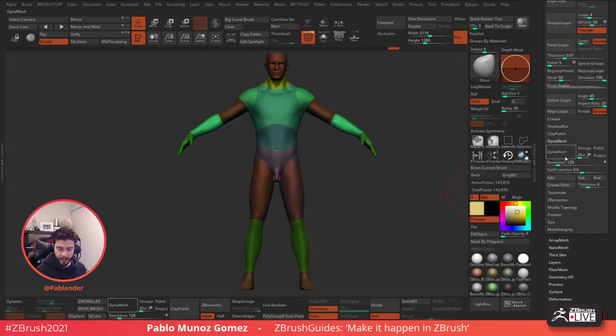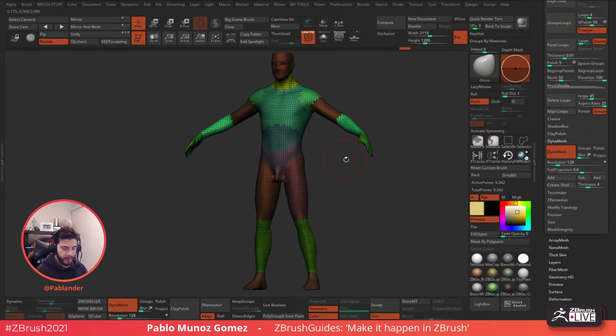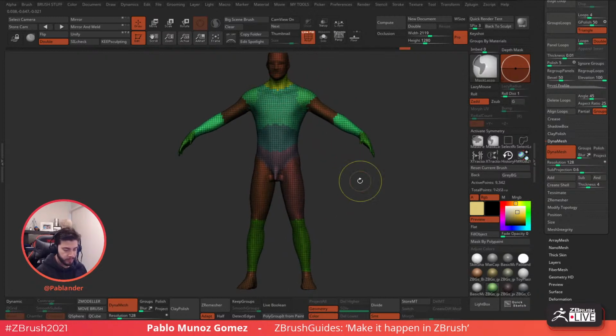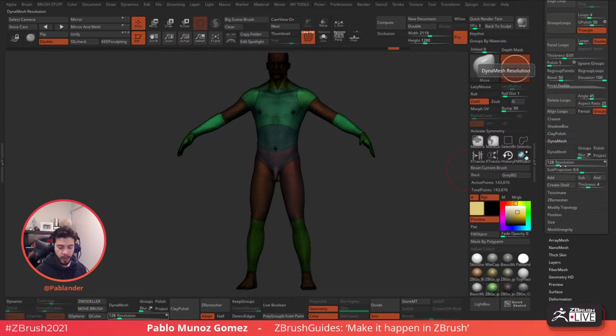So you can go ahead and Dynamesh right now, and ZBrush is gonna simplify this mesh quite a bit, right? But it's gonna unify everything basically. And you can control how much resolution you have from the resolution tab. Again, Dynamesh. So this is pretty straightforward.